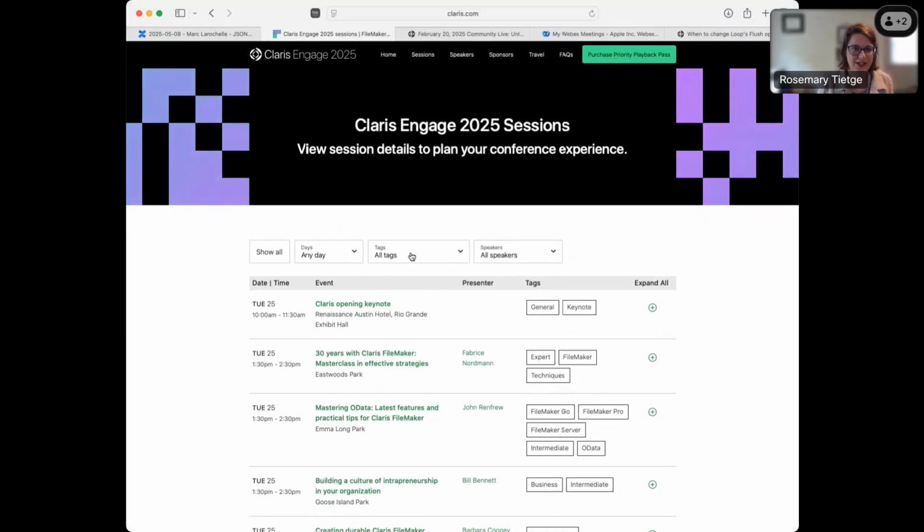So you can go to claris.com/engage/speakers to explore how the web page works and dig into the web code a little bit more if you want. But what I was going to show is how I built that JSON in FileMaker.